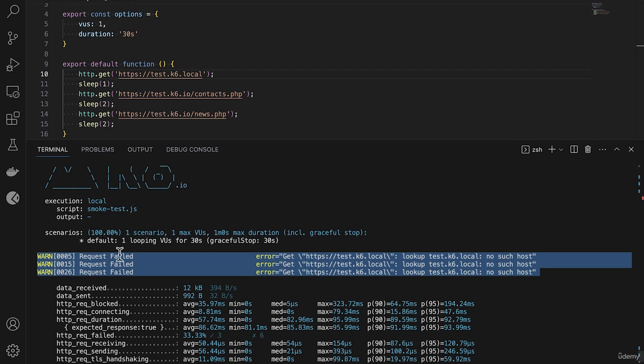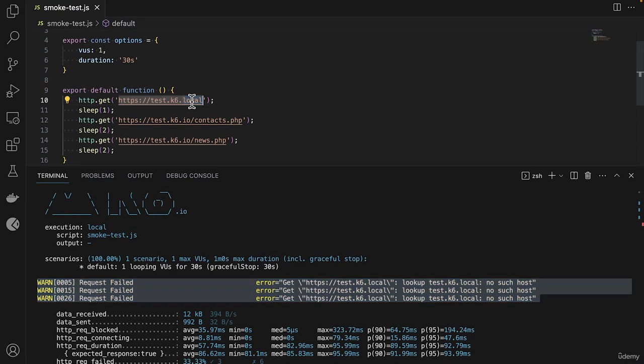So if you see warnings here, definitely try to understand what is going on there, because there shouldn't be any warnings when you're running a smoke test. All right, I'm going to revert it back to .io, and let's create something more realistic.